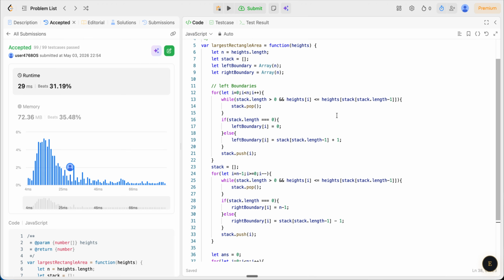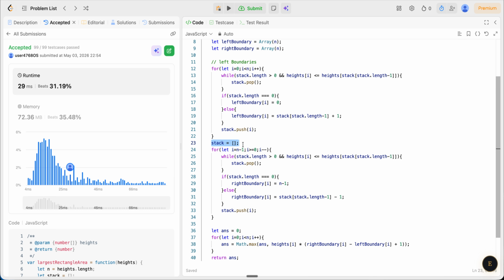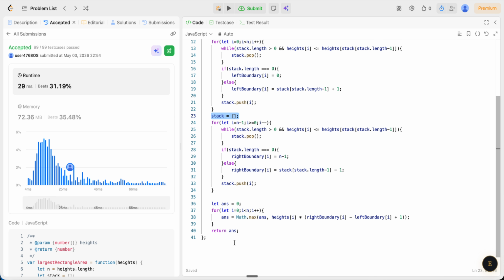Couple of edge cases here. Ensure that you always check less than or equal to, because if it is equal also we have to remove it, because we are finding the left smallest bound. And the other thing is ensuring that you empty the stack before you calculate the right boundaries. These are the couple of things.